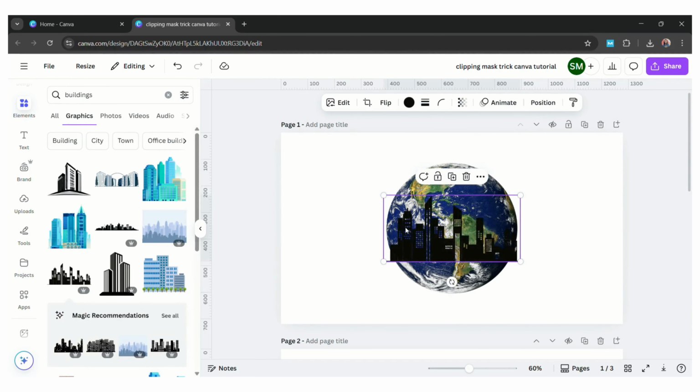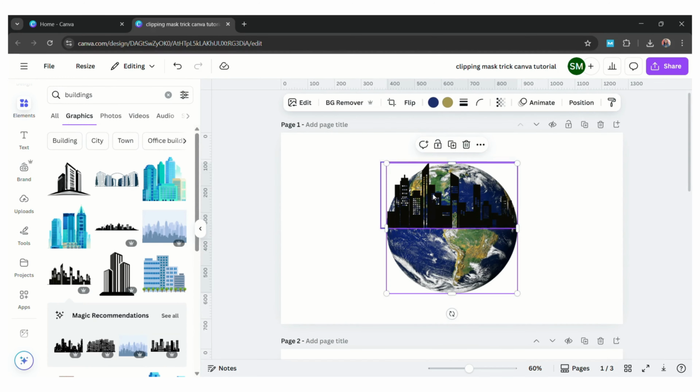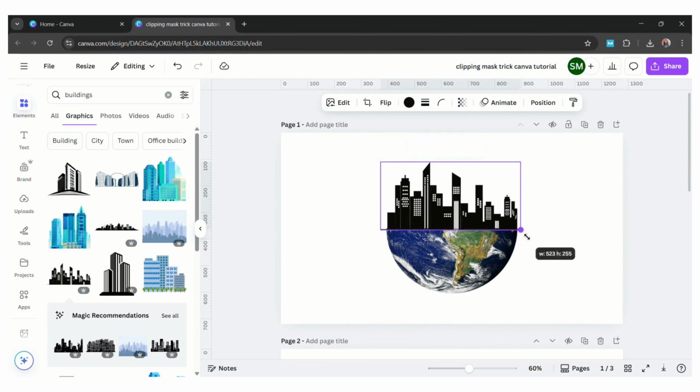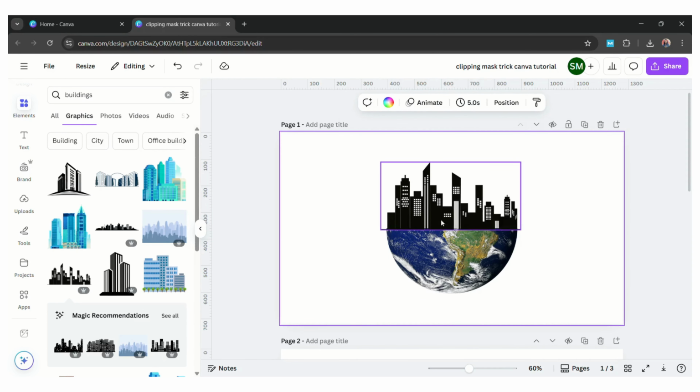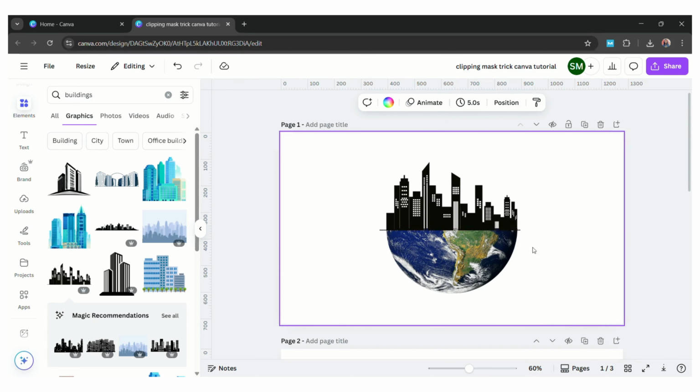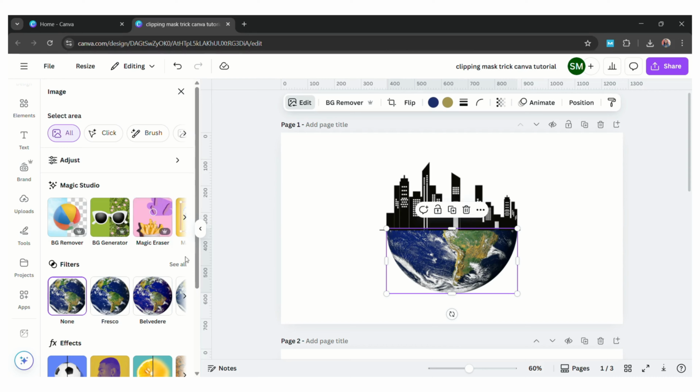Keep that earth image in center. Now again go in elements and search for building. I select this, again crop this earth in half. Place the building image like this.